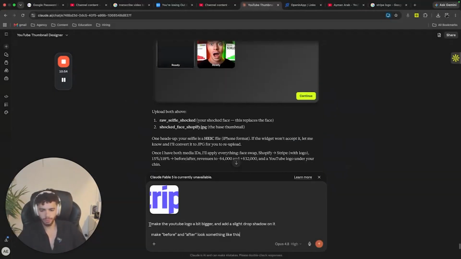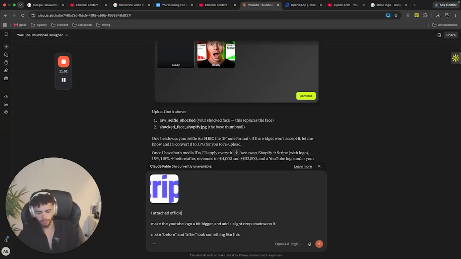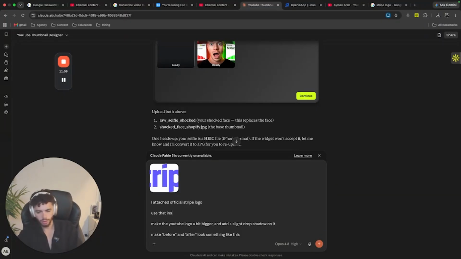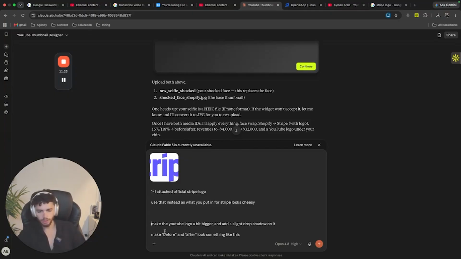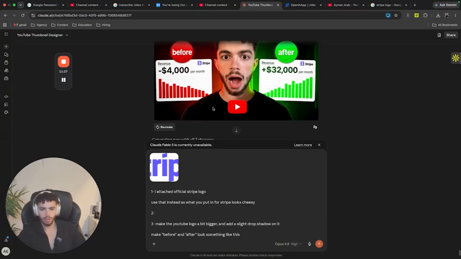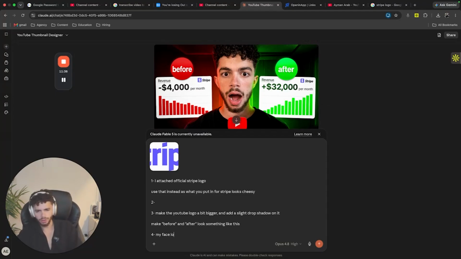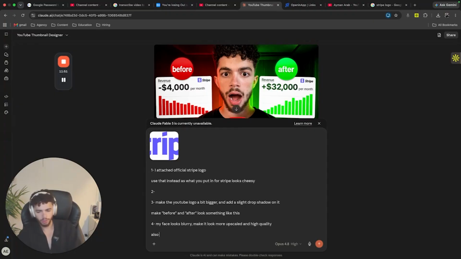And okay, let's start. I attached the official Stripe logo. Use that instead, as what you put in for Stripe looks cheesy. Okay, that's one task. Boom. That's honestly 3, and we need 2. And honestly, my face looks blurry and low quality, which is my fault because it's just a selfie cam. Make it look more upscaled and high quality. Also, this is a very important detail. Thumbnail must be 1280 by 720.